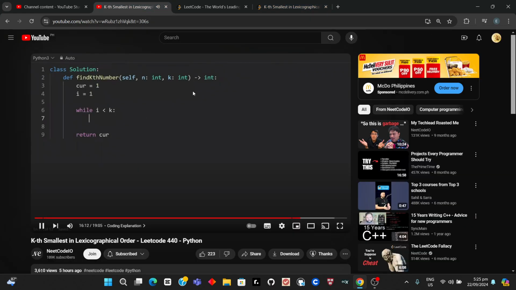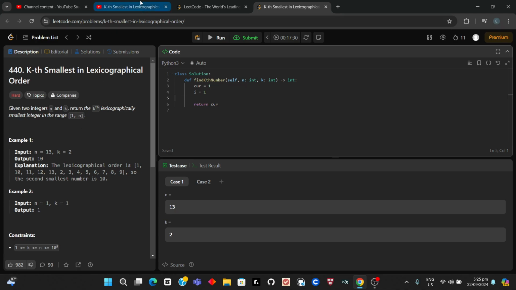So what do we want to do? Either we want to move down. Oh yes, it should be 1, because the ith number will always be 1. It shows the current is 1, so its i should also be 1. So while 1 is less than k, which is what we're finding, 13, we're going to do something inside that while loop. Yes, that's k.